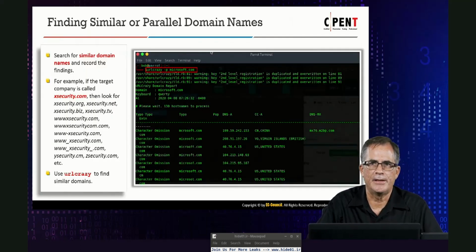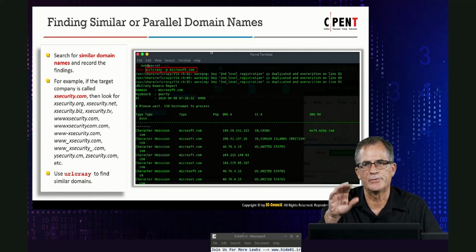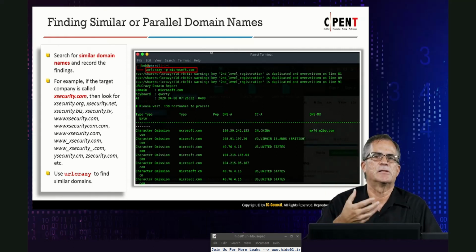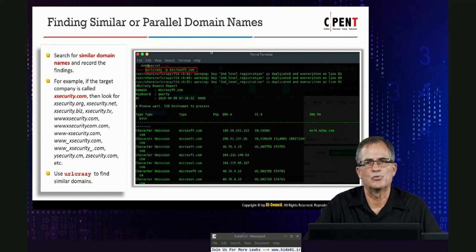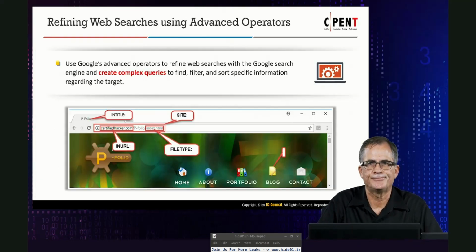Similar or parallel domain names. So now we can use this tool here, which is called URLCrazy. That's the one we can do. So we can start looking for similar domains. So if we know we've got, in this example here, Microsoft, we start looking for similar example names to Microsoft as an example. Just another mechanism tool to extract information, which is what we do with open source intelligence.